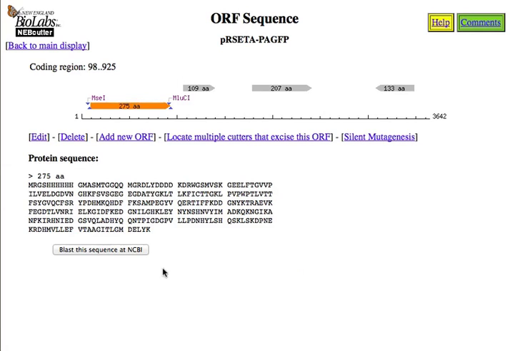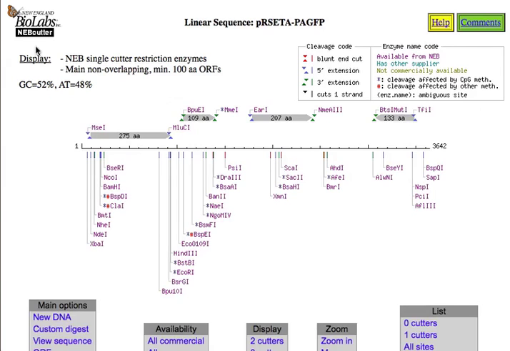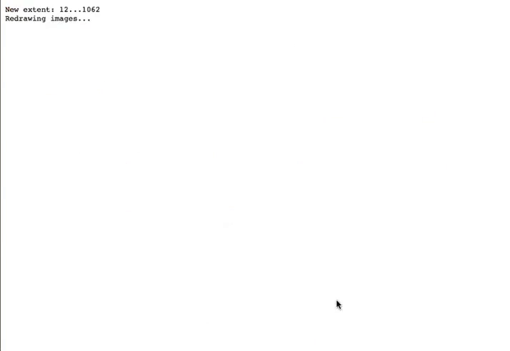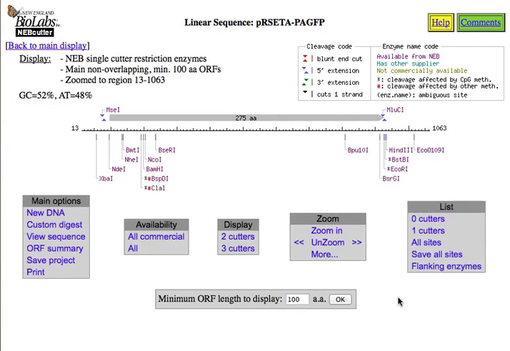Now back to NebCutter. Let's go back to the main display. We have a choice. If you notice, I'll zoom in here on the GFP protein, our open reading frame for the protein. There is a cluster of restriction sites towards the beginning of the protein on the left, and there's a cluster of restriction sites on the right.